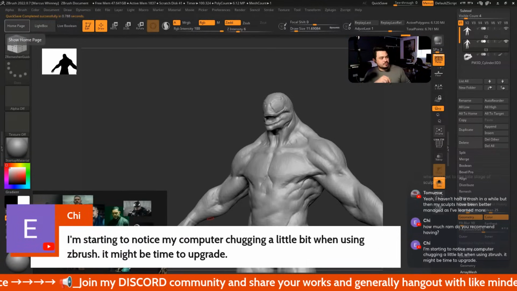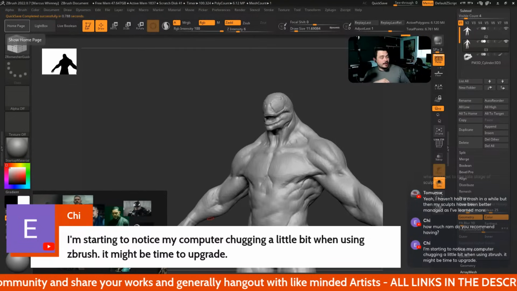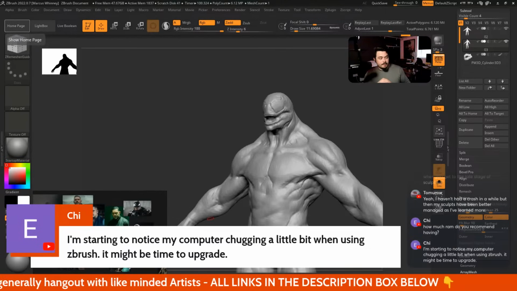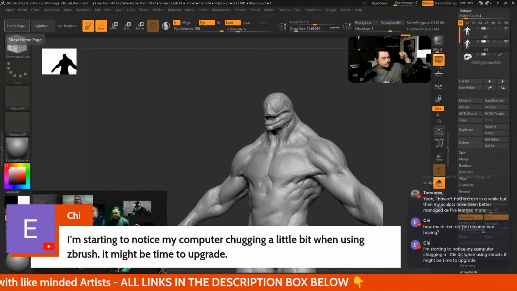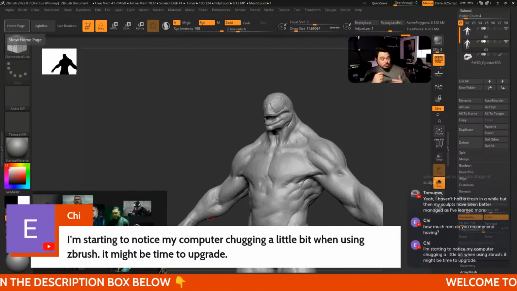I'm starting to notice my computer chugging a little bit when using ZBrush. It might be time to upgrade. Yeah, it depends on the platform you're working with. I have an Alienware laptop over there in the background, and that one still works really well.